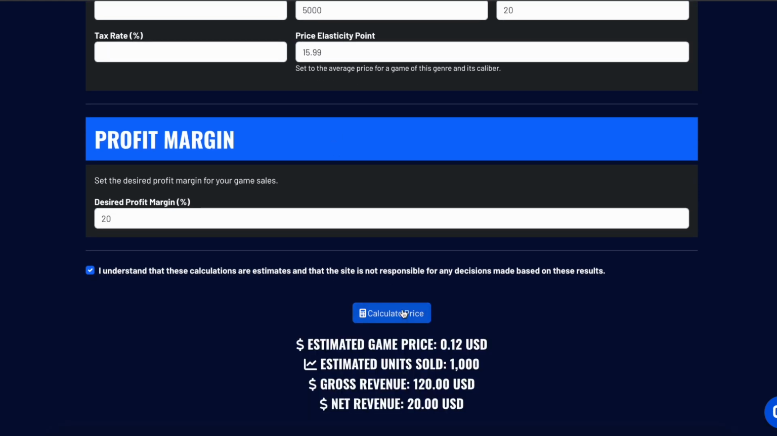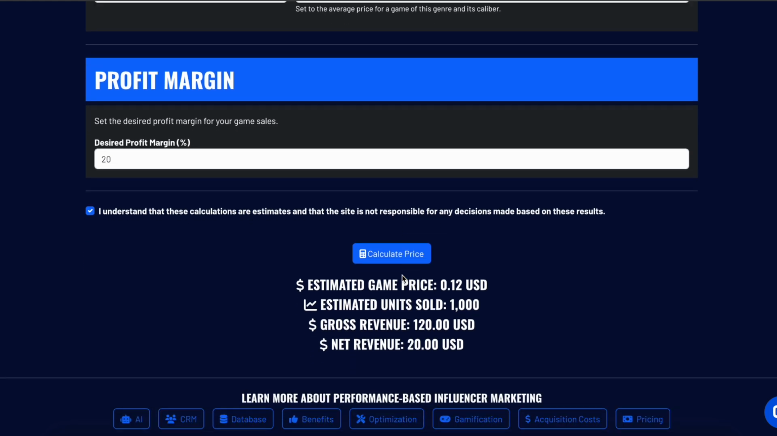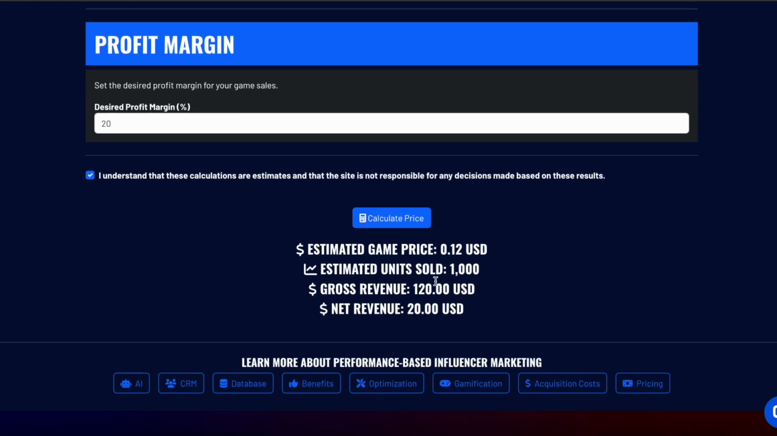Afterward, scroll down to the bottom and click Calculate. You'll notice the numbers might seem relatively low. For example, our current inputs give us an estimated game price of $0.12 and net revenue of $20. Next, we're going to adjust our margins to see how much we want to make. In the margin section, increase the margins to 2,000. You'll notice that the game price increases, and so does your net revenue.